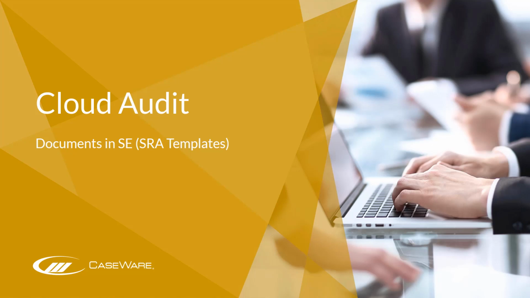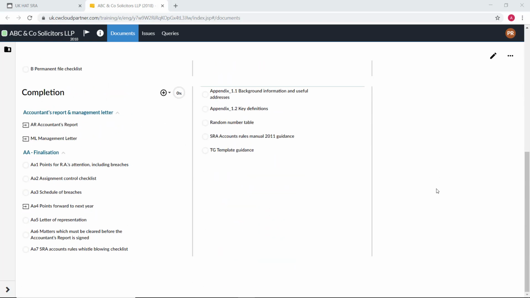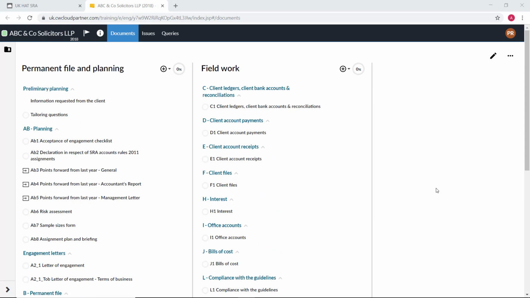In this video, we'll be looking at documents in the HAT SRA Smart Engagement template. Within the template, you'll have three main sections for permanent files and planning, field work, and completion. At the top of each section, you'll see a plus icon and a progress meter.